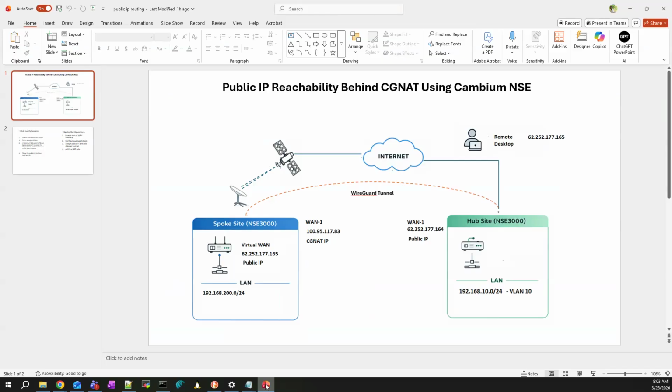Hello everyone. In this video, we will demonstrate how we can provide a public IP address to a spoke which is connected behind a Starlink connection, and once the complete setup is done, how a service hosted behind the spoke can be reached from the internet. The main issue with a spoke connected behind the CGNAT IP on Starlink is that it receives a CGNAT IP address, and this IP address is not publicly routable, which means that anybody sitting on the internet cannot reach it.